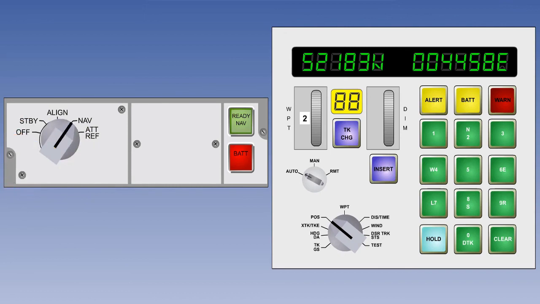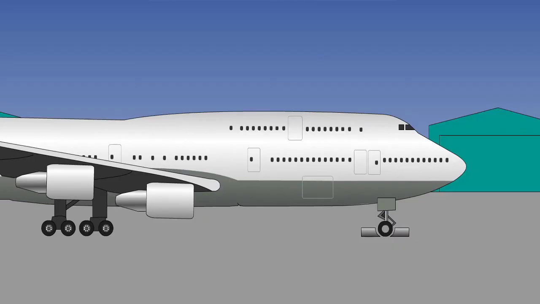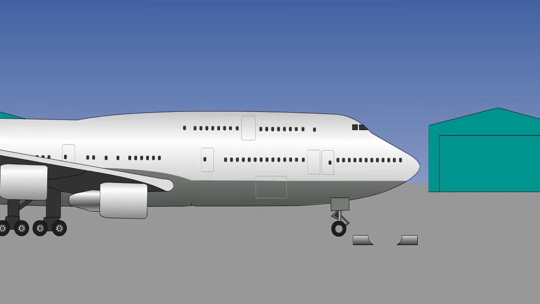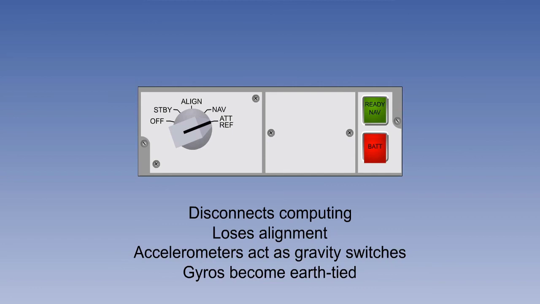Once alignment is complete, we select Navigate. The alignment is now protected and the aircraft can be taxied or pushed back. If the system operates normally, it will now remain in nav until final shutdown. Attitude reference, or ATT REF, as the position is labelled, is used only in the event of a computing malfunction or loss of alignment. It maintains the operation of the gyros, but all computing and alignment is lost. It gives attitude and a limited form of heading.